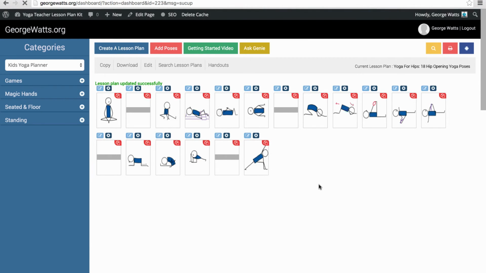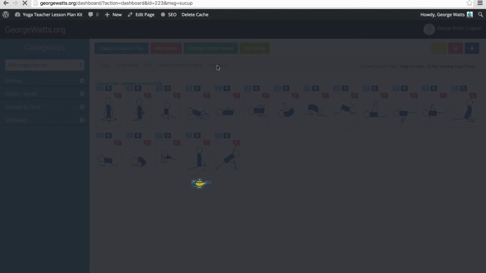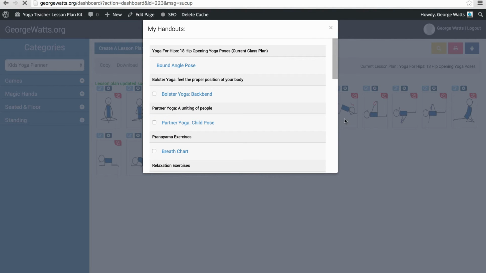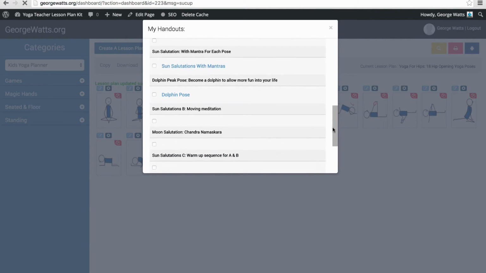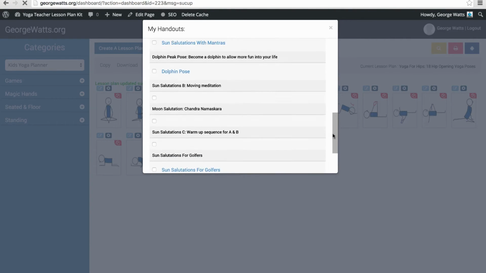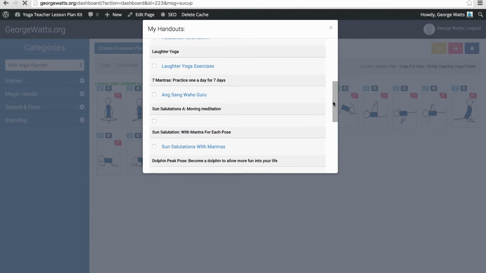And so now to get to those handouts, so this is the lesson plan here, yoga for hips, 18 hip opening yoga poses. So if I now go to that there, so that was the bound angle. Bound angle was the first pose of that sequence anyway, so that's a good handout to have. So go into handouts, and if we go to that lesson plan, which was called yoga for hips, we'll scroll down, and where are we?